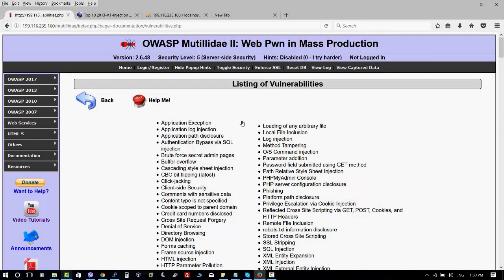So these are the very basic things about navigating OWASP Mutillidae 2. The next video will show some basic attacks.